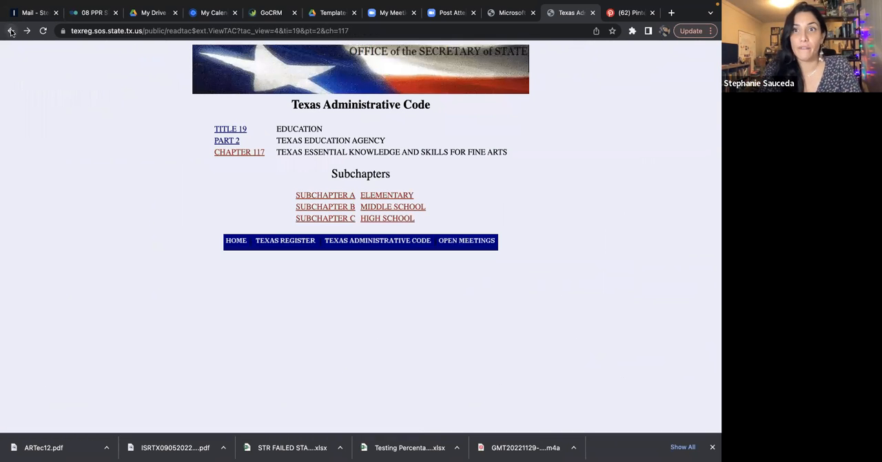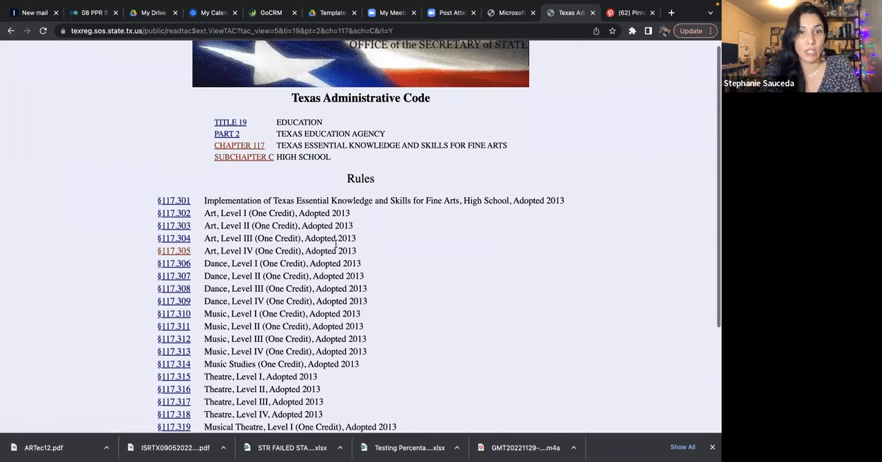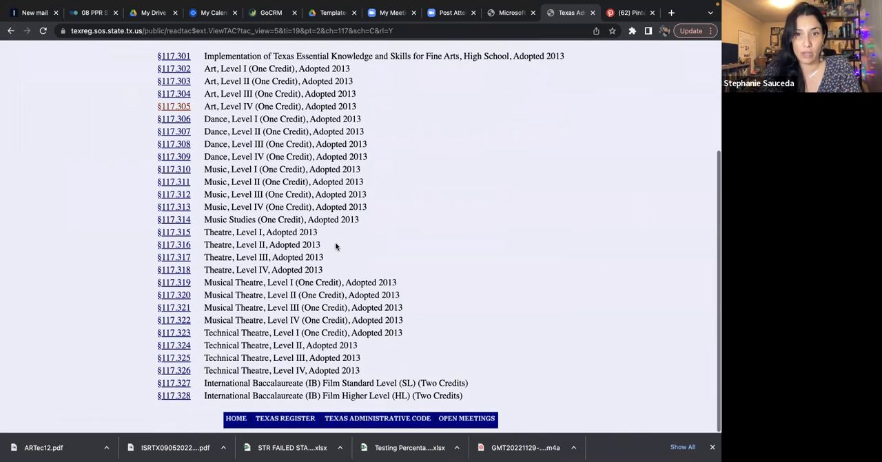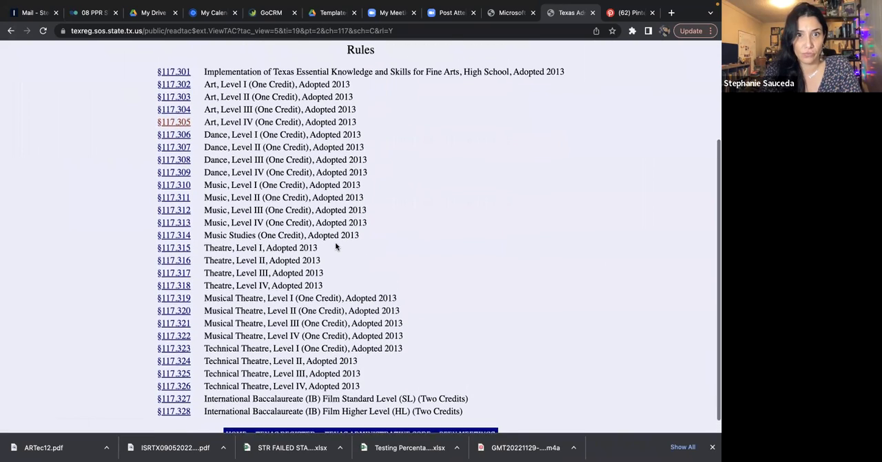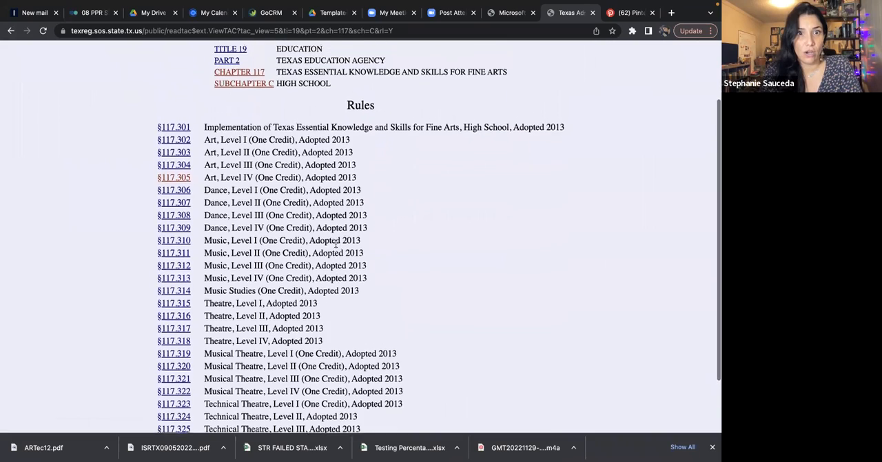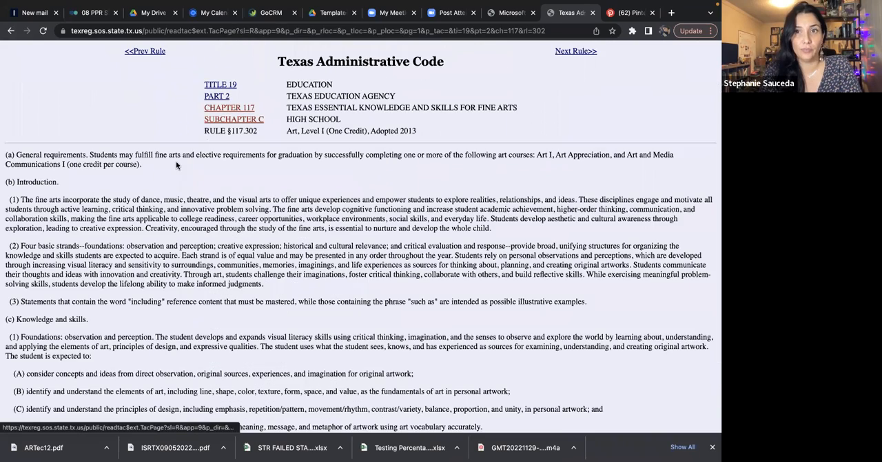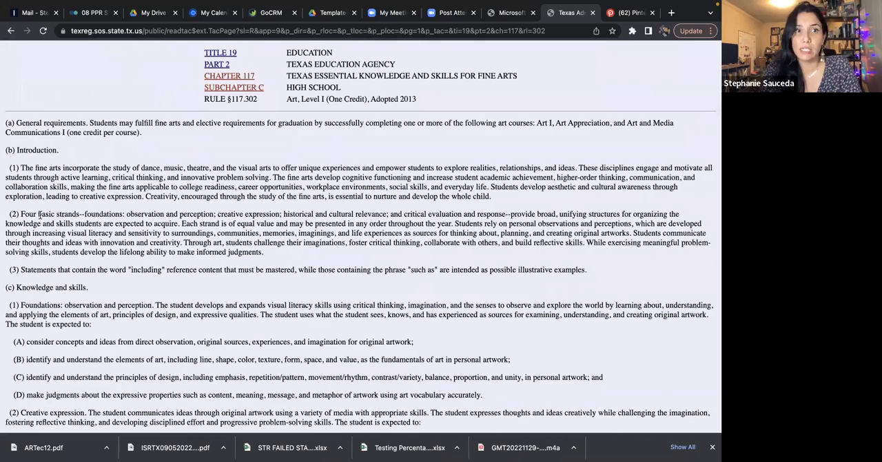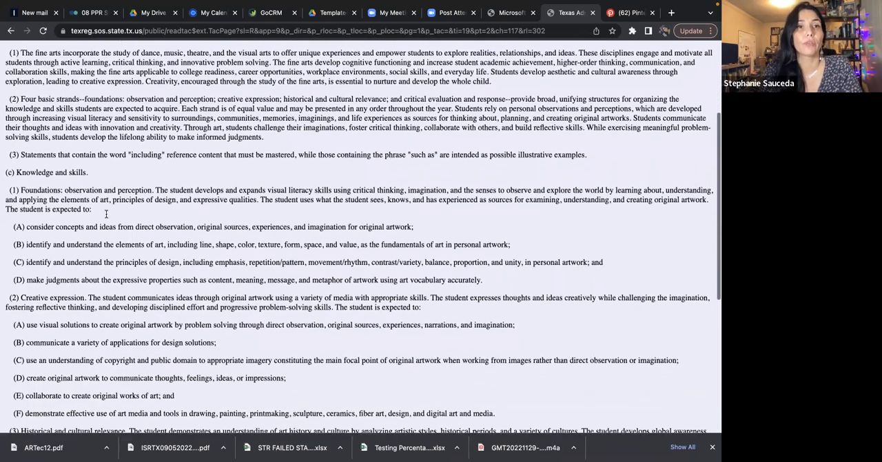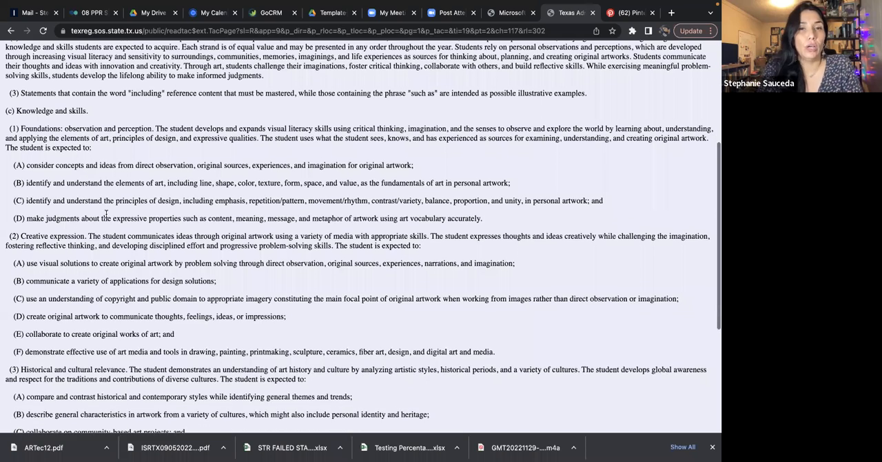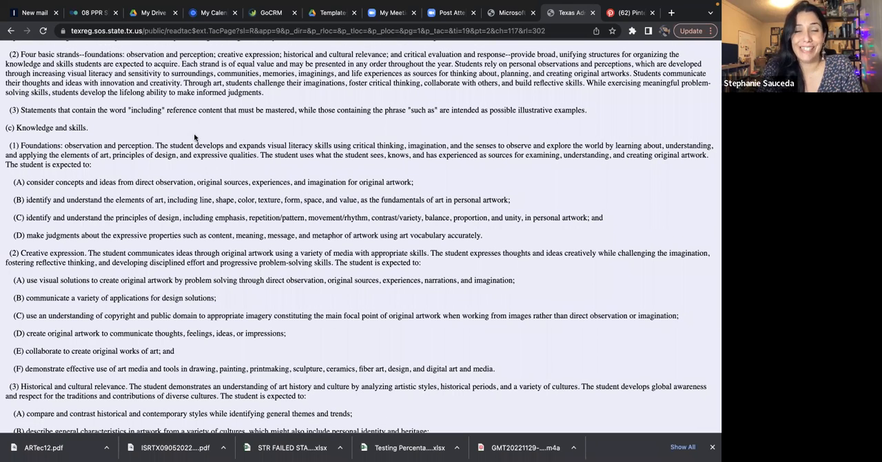So next we have high school, and you have your different levels of art here. Same 4 basic strands. So same sort of goal for observation and perception.